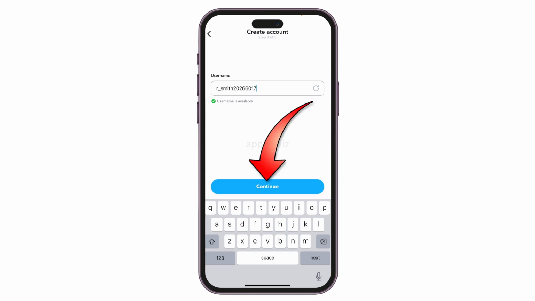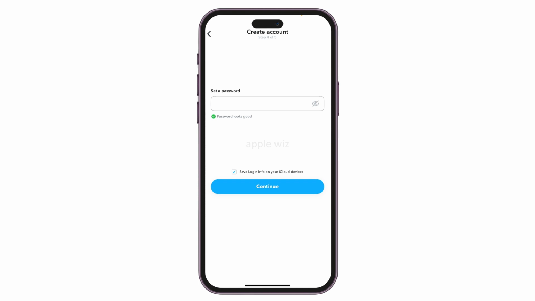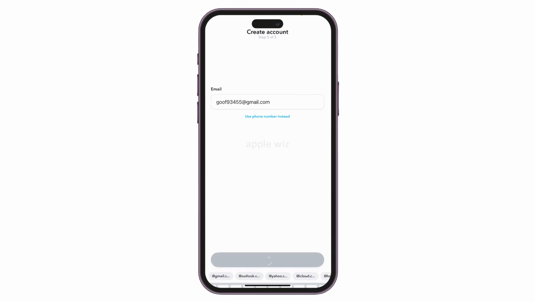So tap on continue. And then here you'll have to create yourself a strong password for your Snapchat account. After creating yourself a strong password, tap on continue. Now in here, you'll have to write down your email address. But if you want to use your phone number, you can also tap on use phone number instead. For now, I'm going to write down my email address. So after entering your email address, tap on finish.